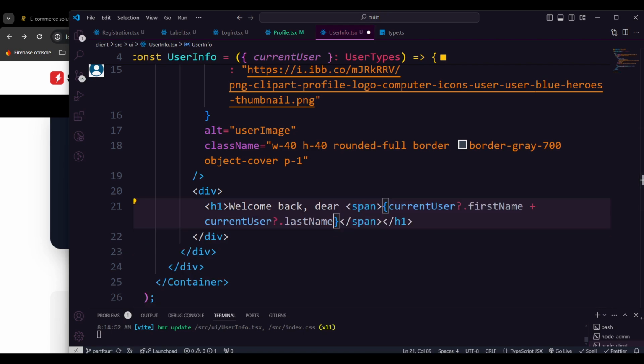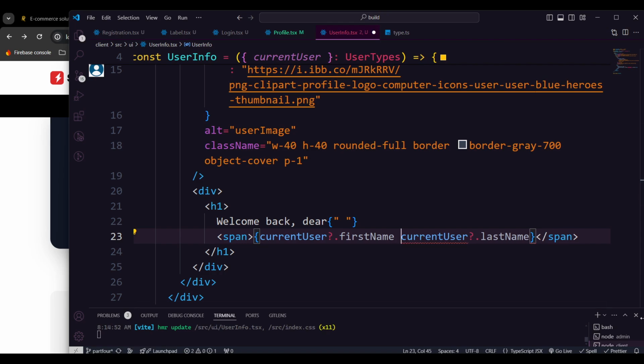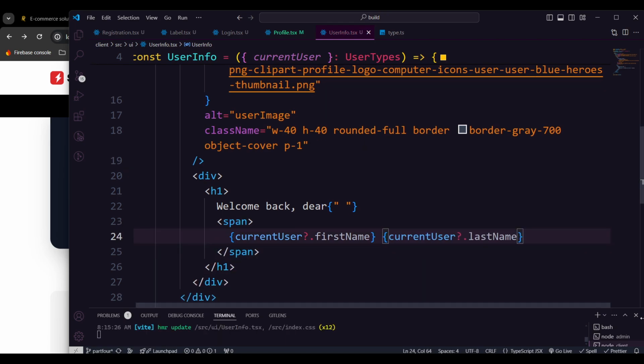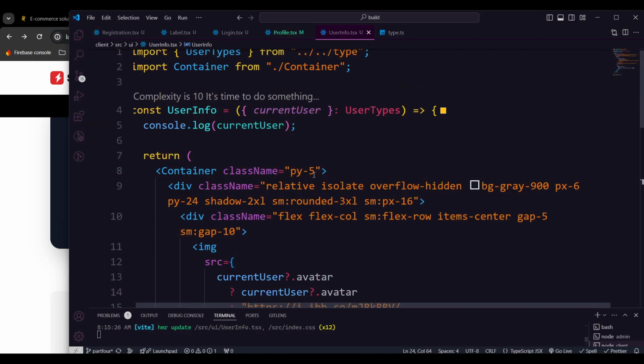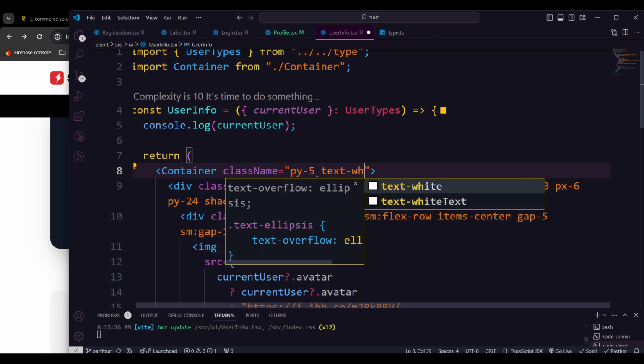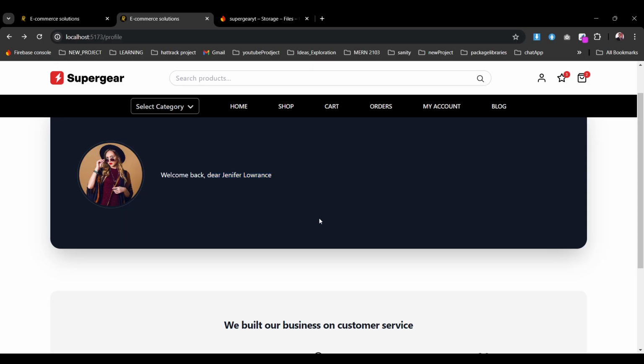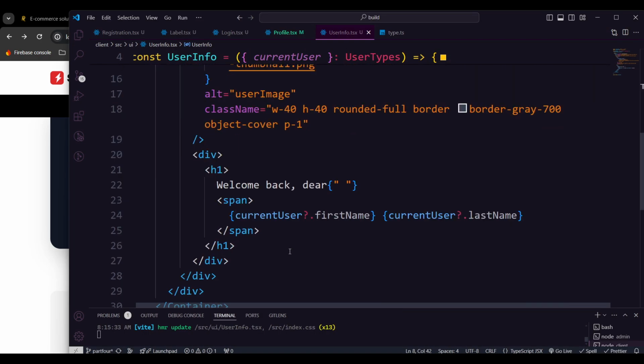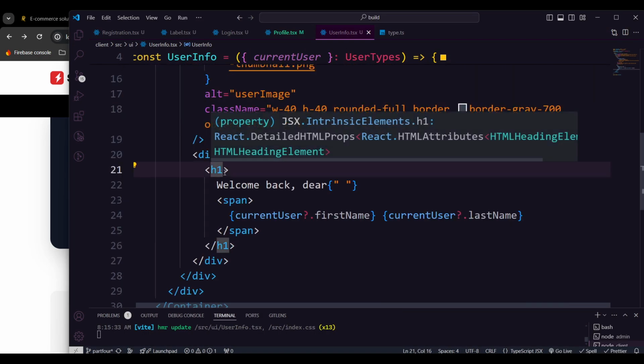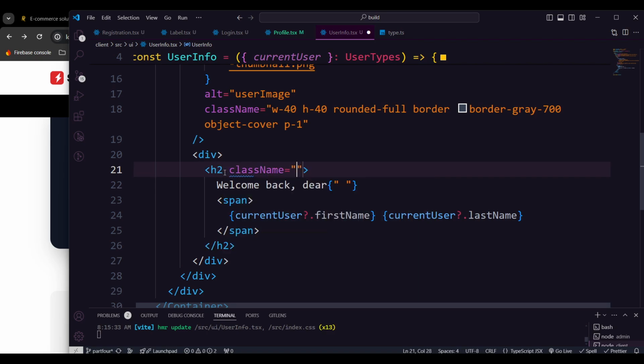Okay, let's select that portion, cut it from there. I'm gonna make a space and paste it here. So now it's adding a space here. Also by default I'm gonna make the text white. See, we can now view that. So now for this h1 tag, or let's make that h2, put a class name.